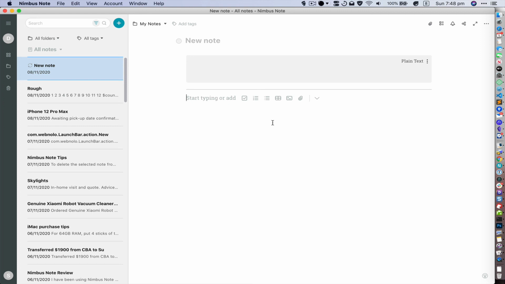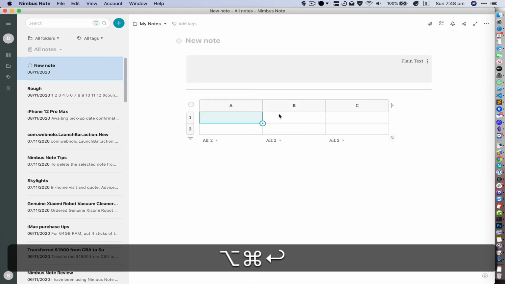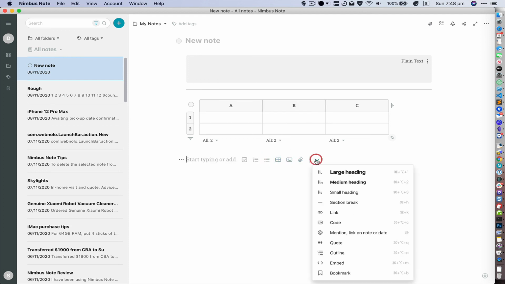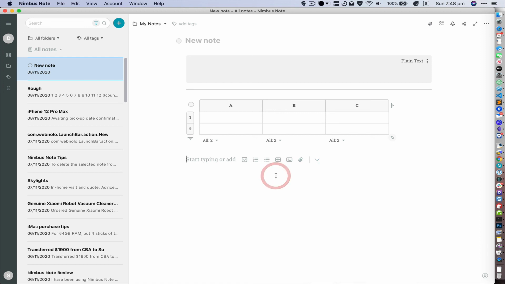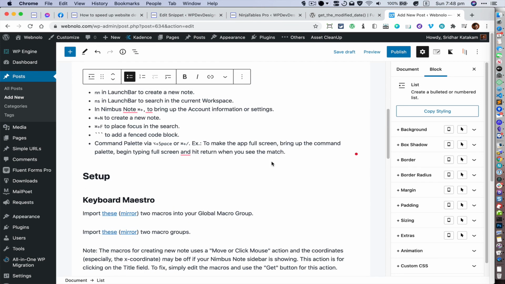So for example, let's say you want to add a table. Of course, you can click here and nothing is stopping you. You can also press Command Alt T if you want. But if you want consistency and just want to do it using the keyboard, bring up the command palette, start typing table, and boom. Okay, that should do it.